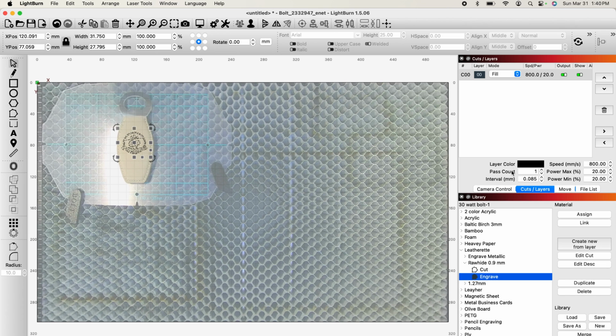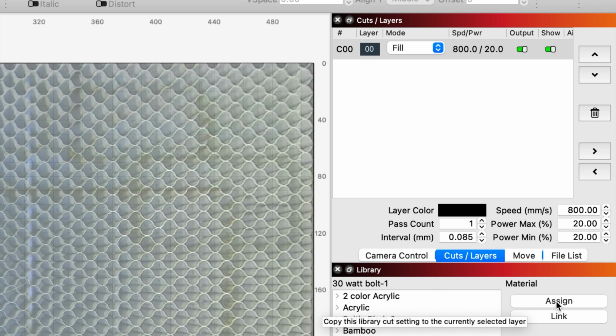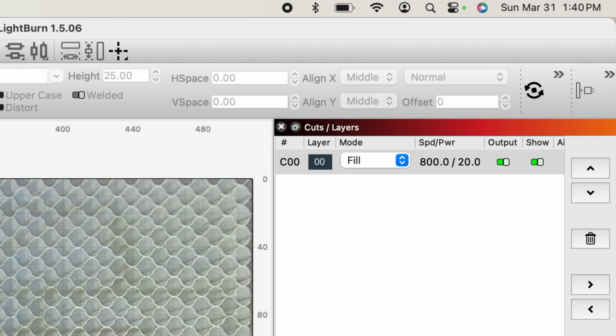I'm going to click back on my engrave settings. I have my fill up here in my cuts and layers window highlighted. And I'm just going to come down here to the right side where it says assign, and click assign. Now you can see the numbers were already set because I did this just before I did the video. And it's literally that simple.